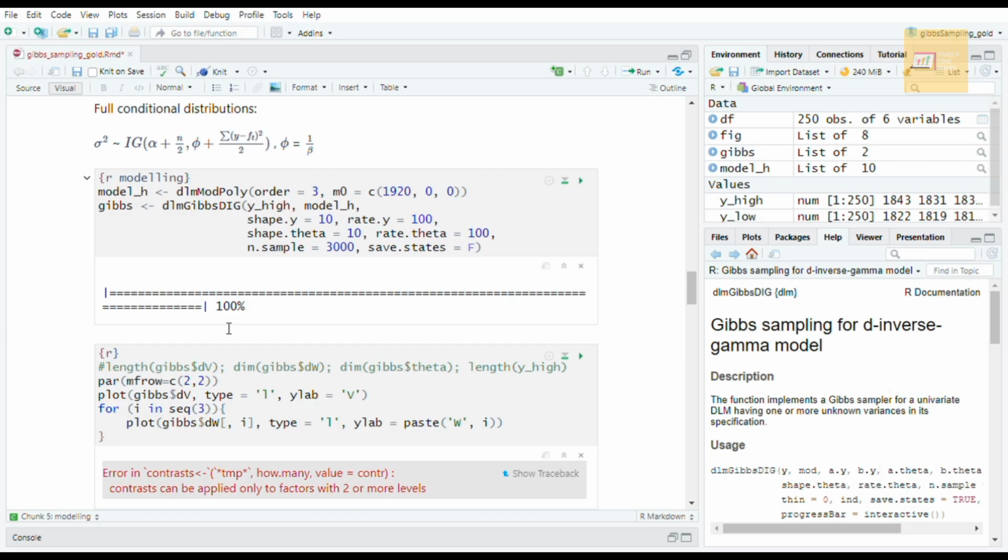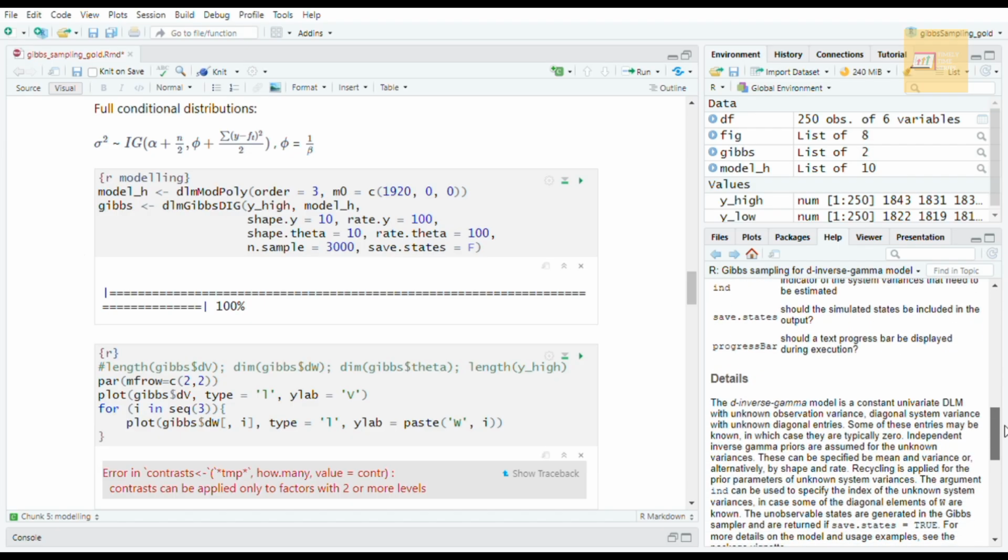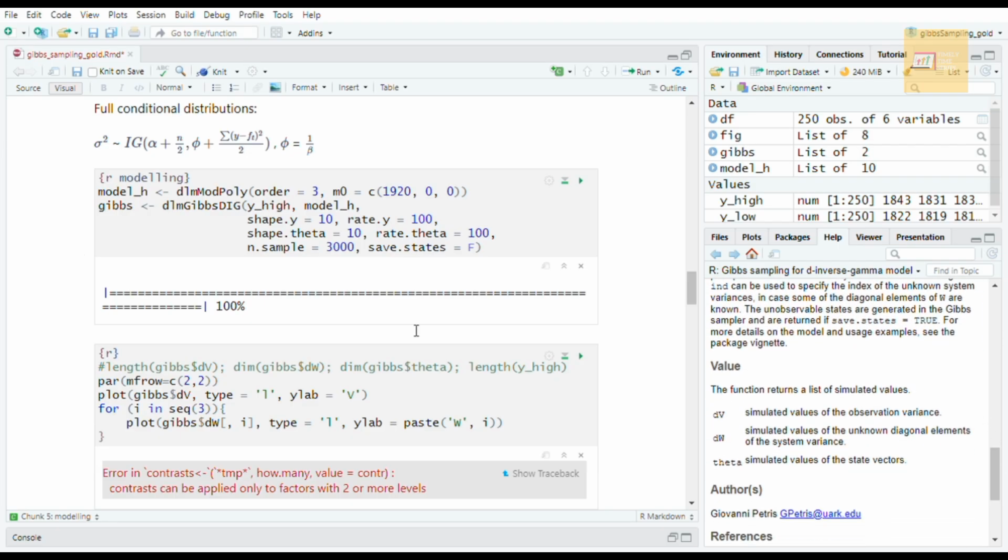We can see that the sampling process is done now. And what is the output? What is the output of dlmGibbsDIG? If you see here, Gibbs is a list of two elements. If we look at the documentation, the function dlmGibbsDIG returns three values if we want to save the states, but we have set save states to be false, so we only get two, which are dv and dw.